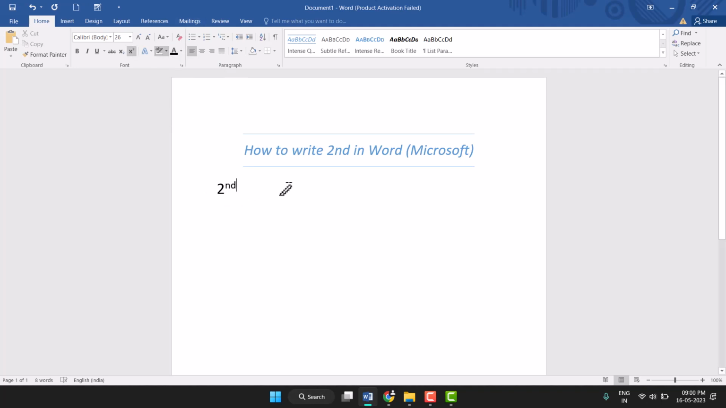So this is the first method, and the second method is... one more time click on here to turn off this. So you need to turn off this superscript. So again click on it to turn on, and click on it to turn off. So you can now type here normal text.